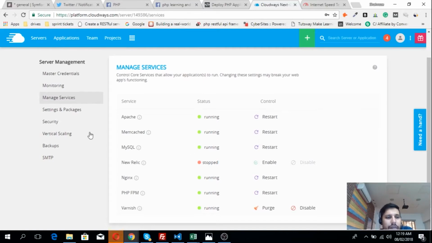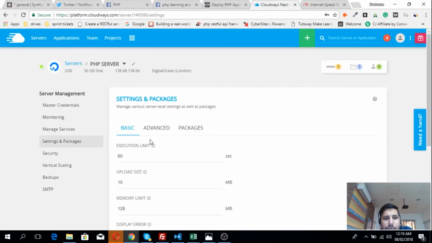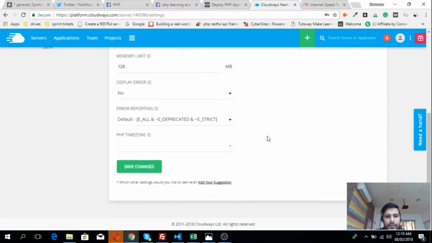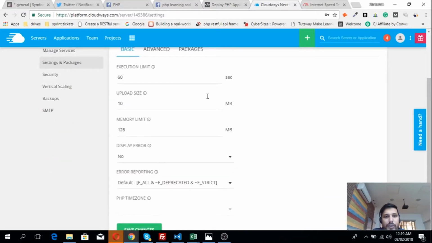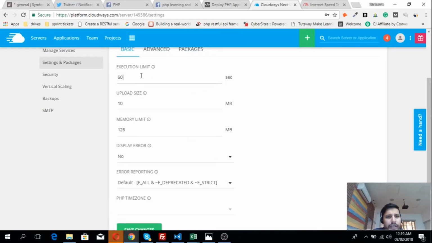So let's see what settings and packages options are available for my server. So these are settings and packages. If you are managing the server in XAMPP or WAMP or any of the bare servers like Linode and DigitalOcean, you can use these options in the .ini file. Here at Cloudways, you have the option to manage these options from the UI, and you can change these values and set them according to your requirement.